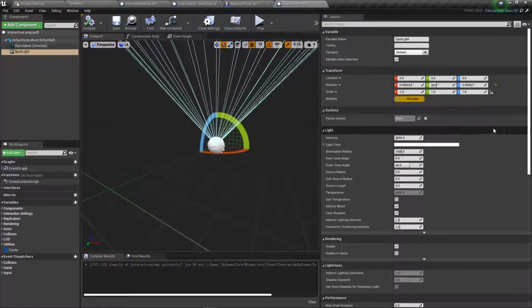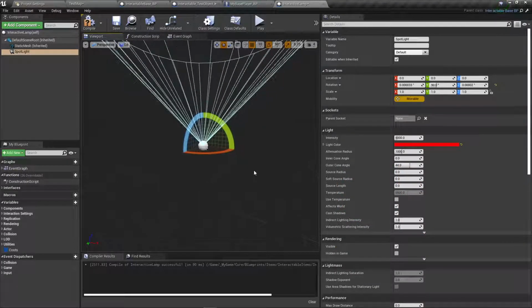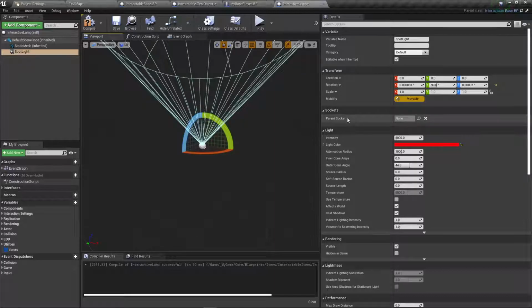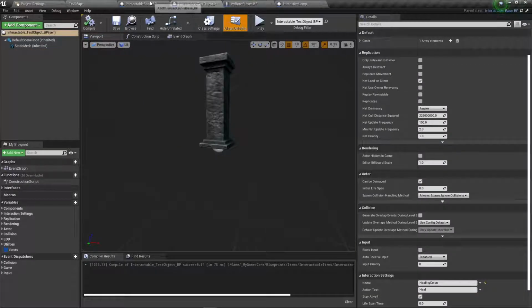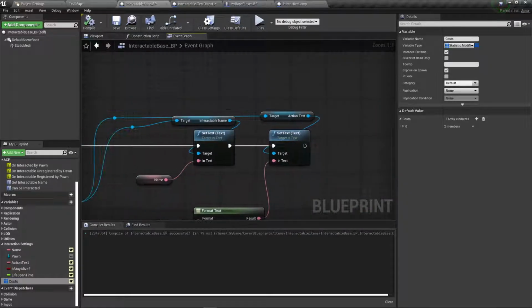And I want to put it like in a red color, for example. Yeah, intensity, that is good, that is good. Save, close. Then in the event, so we are saying this.